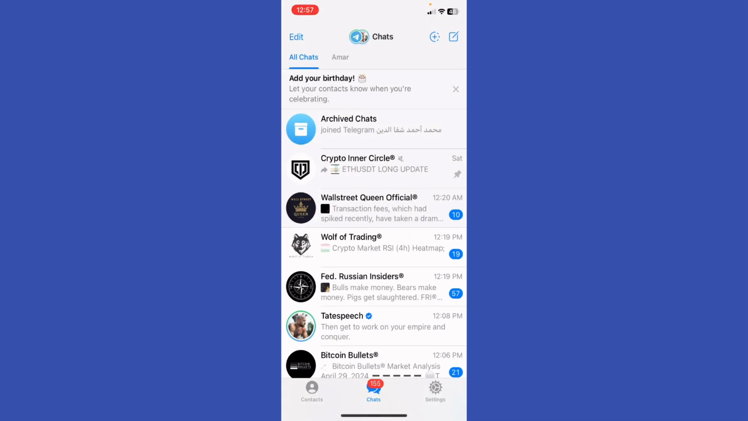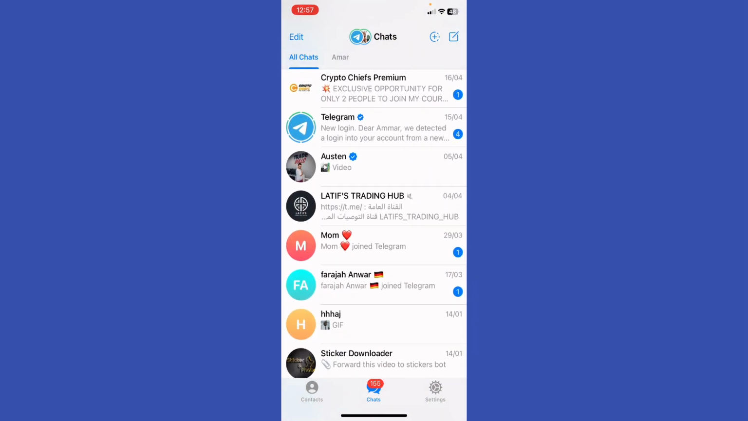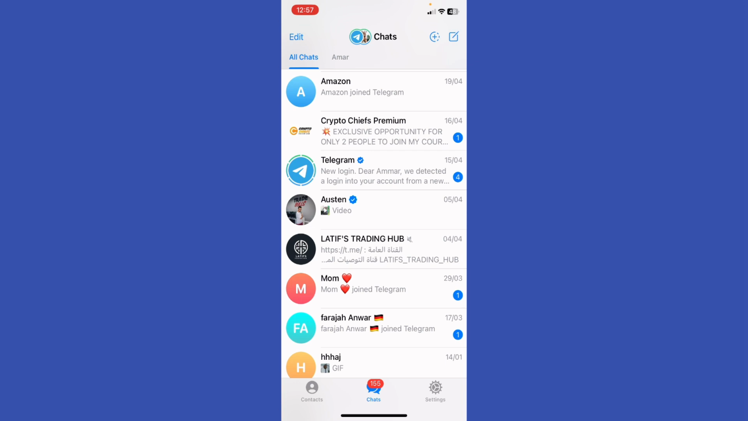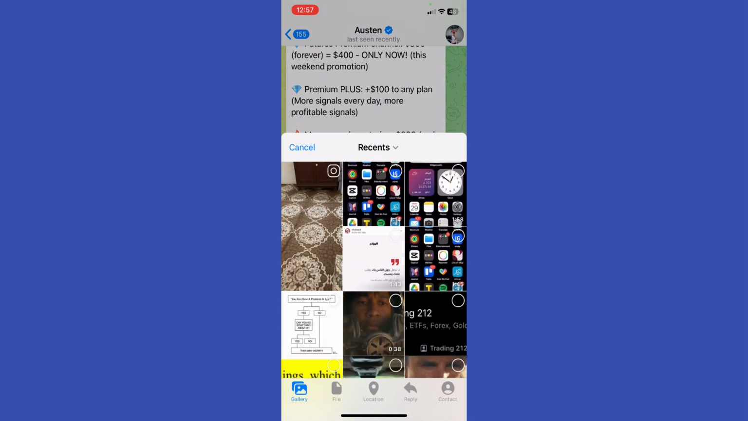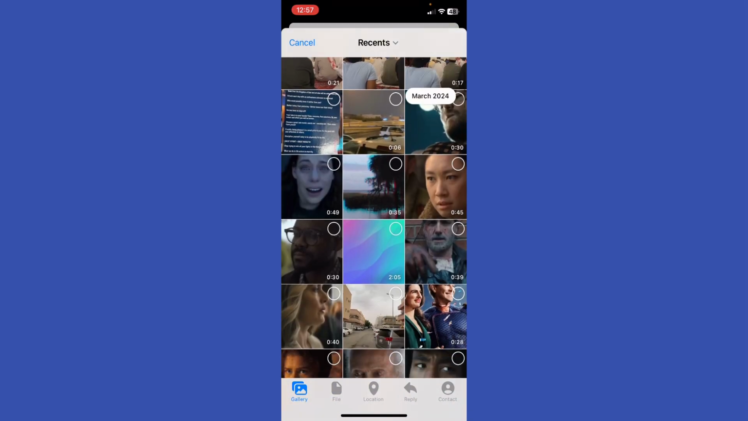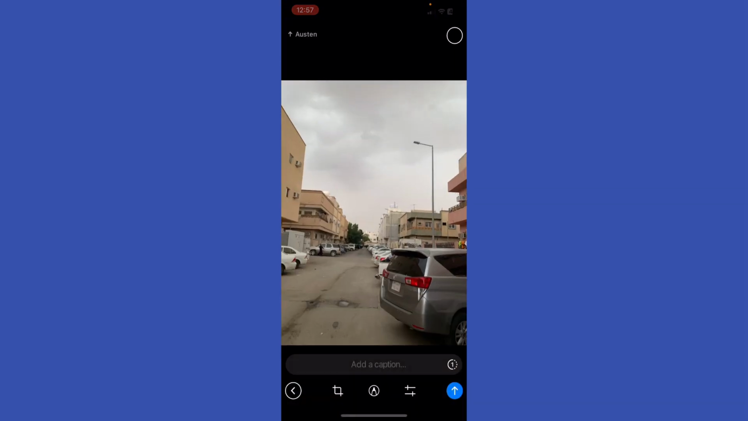Let me open up the Telegram app, and as you can see, this is the home page. Now what I'm going to do is go to any chat, or the chat that you want to send the photo to. Let's take an example, Austin. I'm going to click the attachment icon at the bottom left corner. You're going to find it, and as you can see, you will see the camera and everything. Just go right here and select photo. I'm going to select this photo.